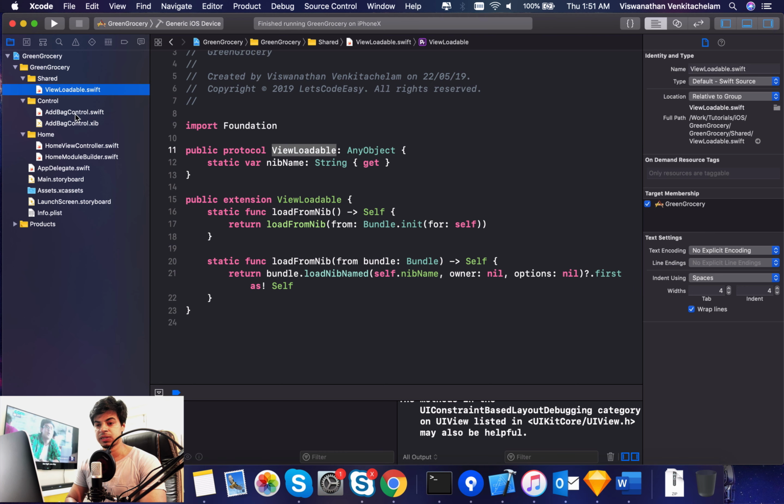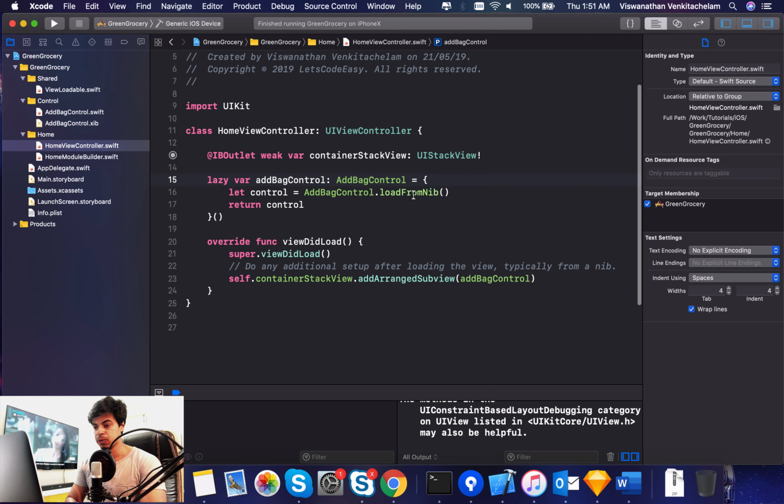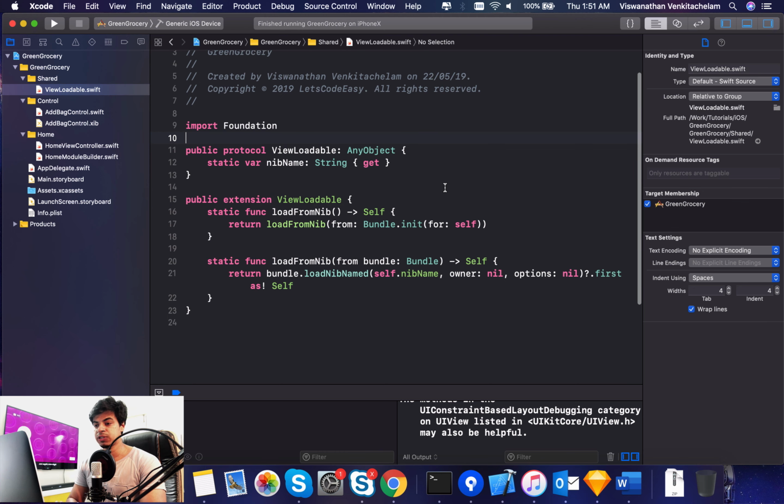Once you instantiate this control from your home view controller, you just need to call load from nib so that it instantiates this control. So that's the purpose of this view loadable protocol which I have created. If you want to refer to it, it will be available as part of the tutorial source code. If you want access, you need to go to my patron's site. I'll be sharing the link in the description section of this tutorial. So let's continue with it.